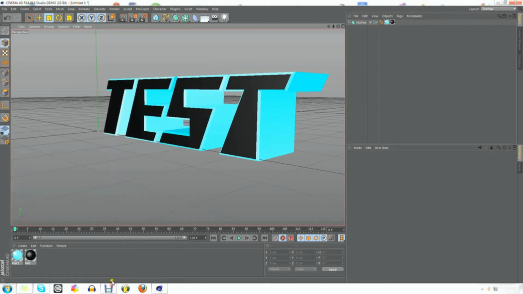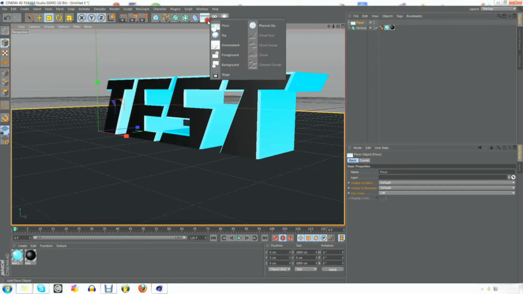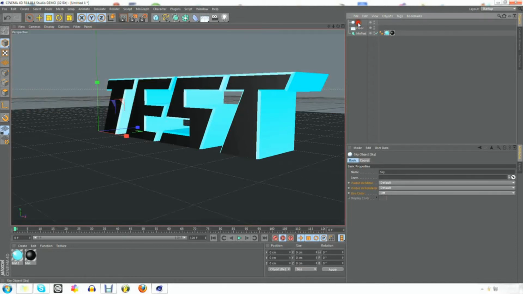I'm still going. Alright, now what you do now, go to the grid looking thing up here next to the camera and hold down, and then drag over, still holding down, and hit floor, and then do the same thing and hit sky. So now you got a floor and sky.